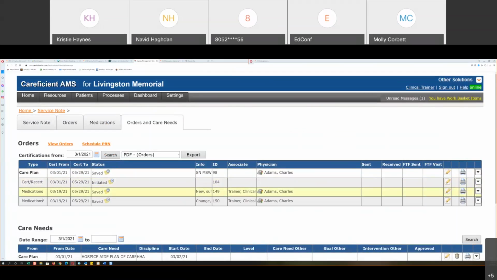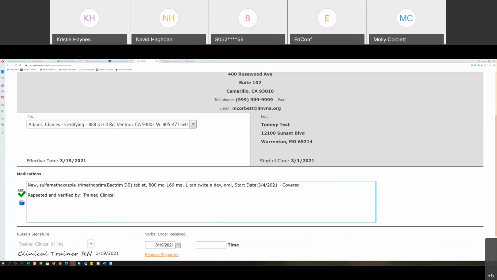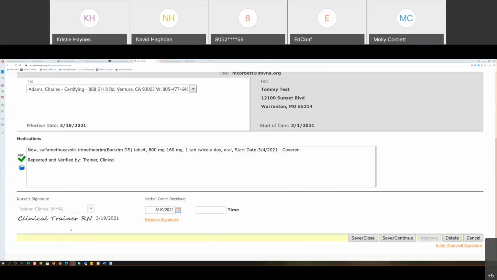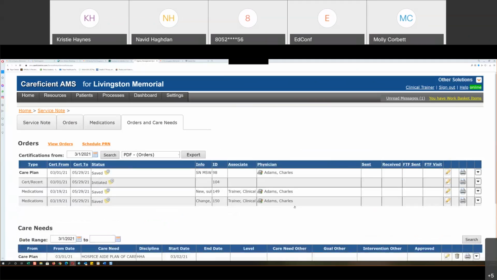So you're going to come right over here to this orders tab. By the way, here are the 2 medications that we ordered, and we asked the system to create the order for us. So here shows the new order for the Bactrim. There's my order. There's where I already signed it because I put repeated and verified in there. And so then it's ready for the office to approve and fax to the physician. So there's those 2, but sorry, we've got to update our care plan.